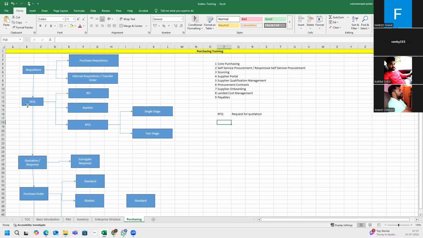These RFQs have different types, like RFI, auction, and RFQ. RFI means request for information. We are not going to give any orders or any confirmation to them. We are just saying, okay, tell me what the price of this item is. I am not saying I am going to buy; I just ask the price or availability of the item. So that is RFI.